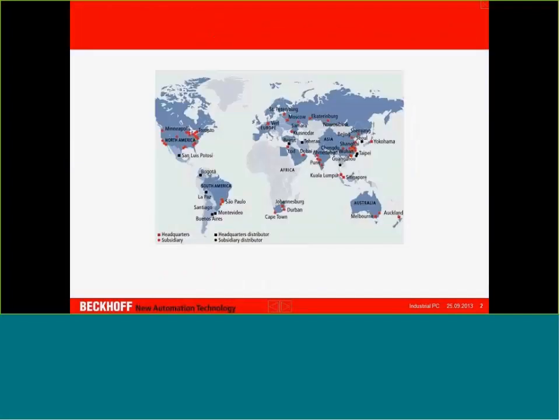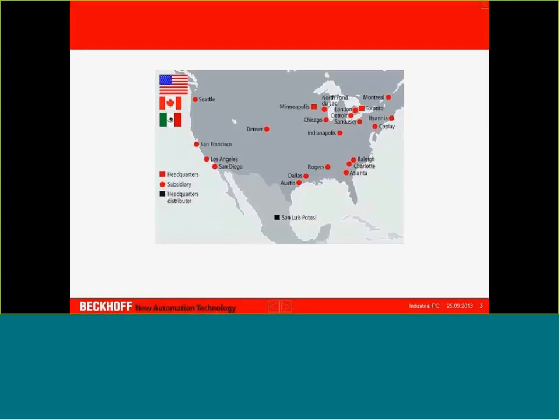You can see we've got offices pretty much all over the world. Our headquarters in the United States is up in Minneapolis. And in the States, we've got a few remote office locations. There are a few more that don't show up, and those are application engineers that pretty much work out of their house, like myself.